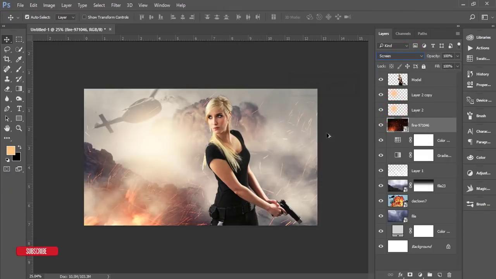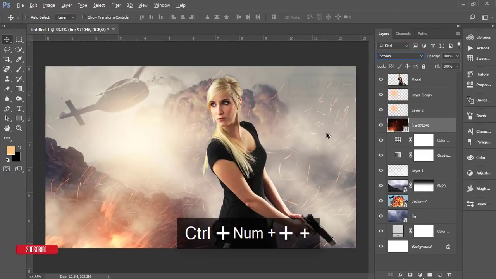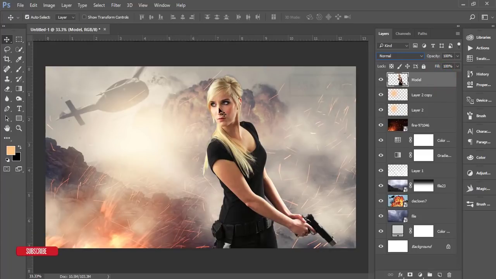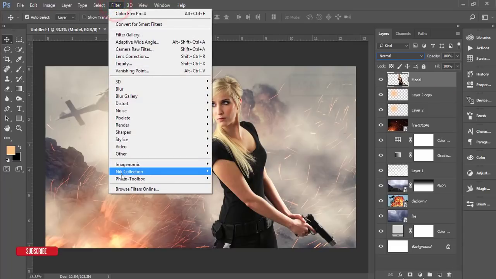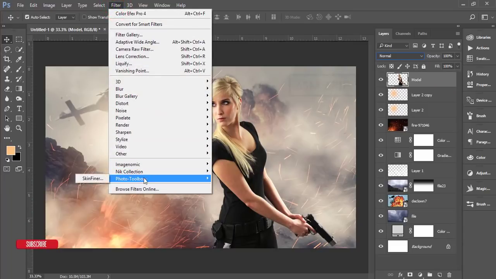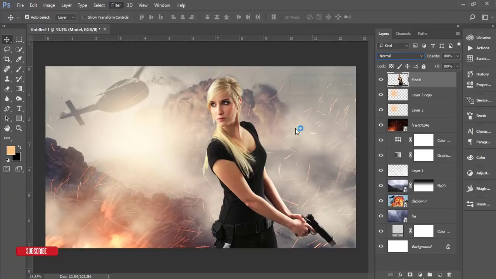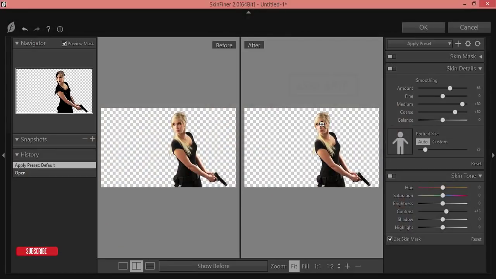That's fine, and make it bigger. And after that, I'll select the model and I'll just do some correction of this model. So go to the filter and the photo toolbox and skin finer. I'll do a little bit of skin refining of this model.